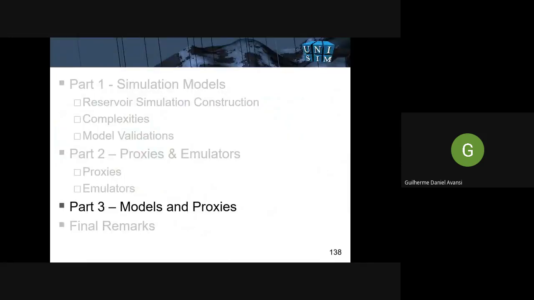So, moving on to the final part, that is the third part. Do you have any questions until now about proxies, emulators? Okay. The third part is talking a little bit about models and proxies.